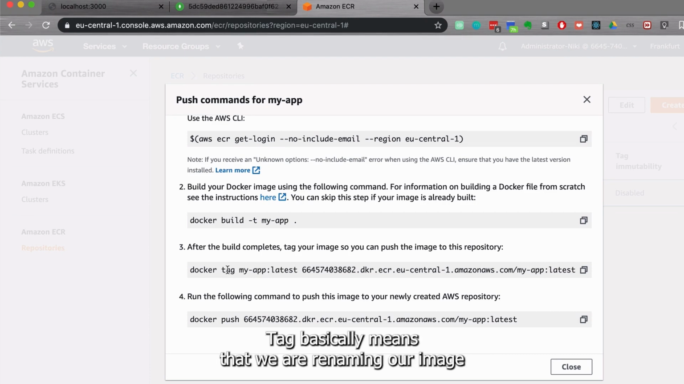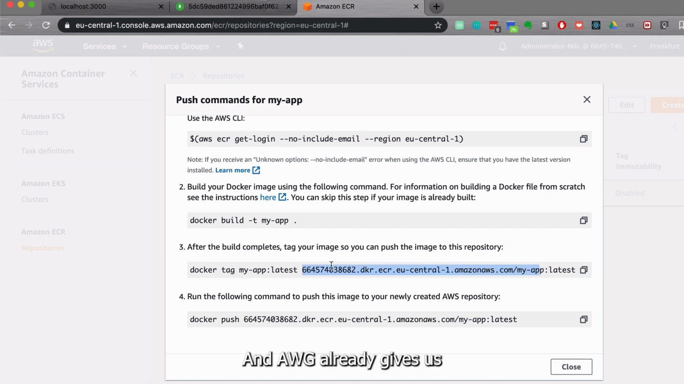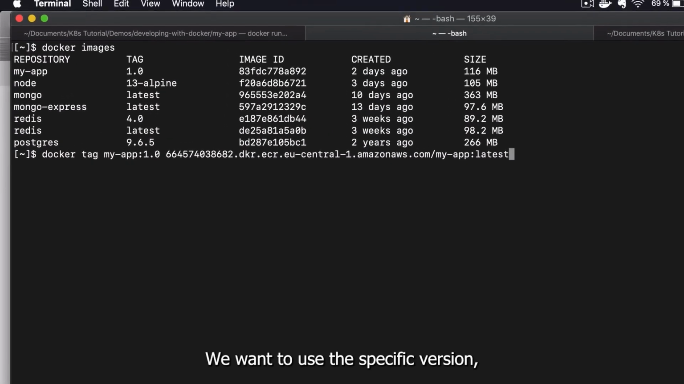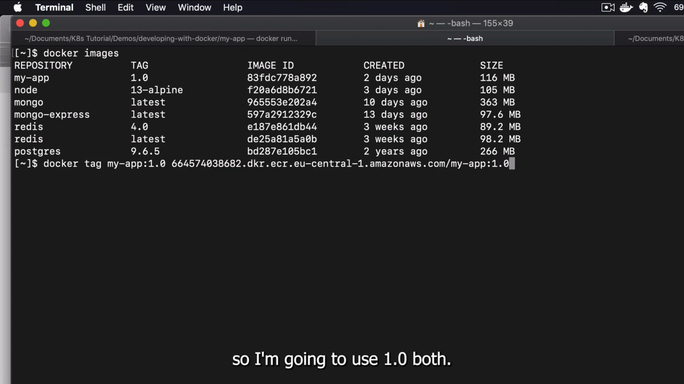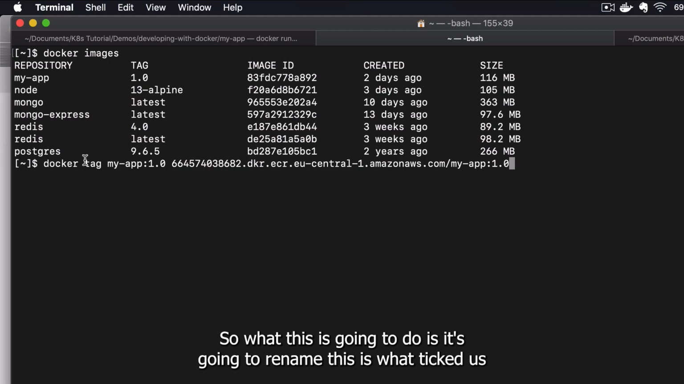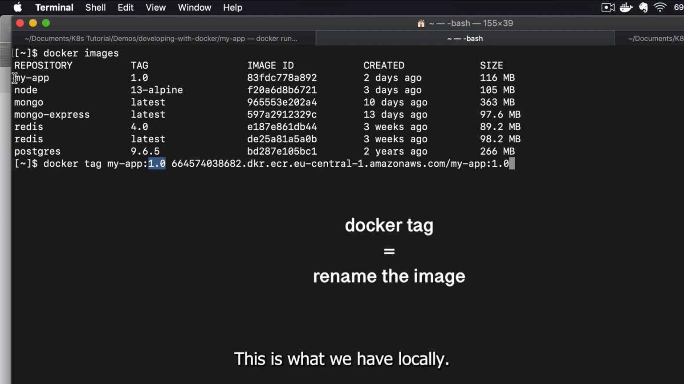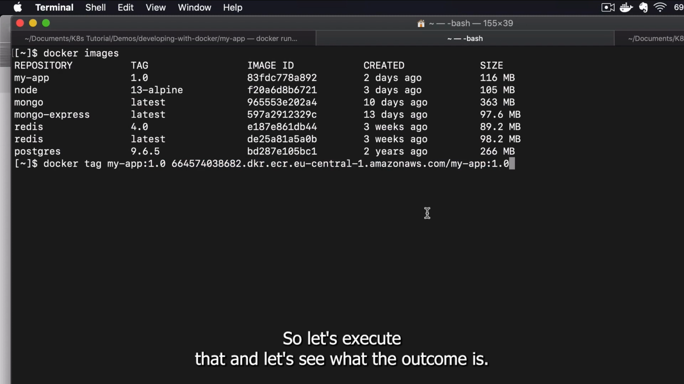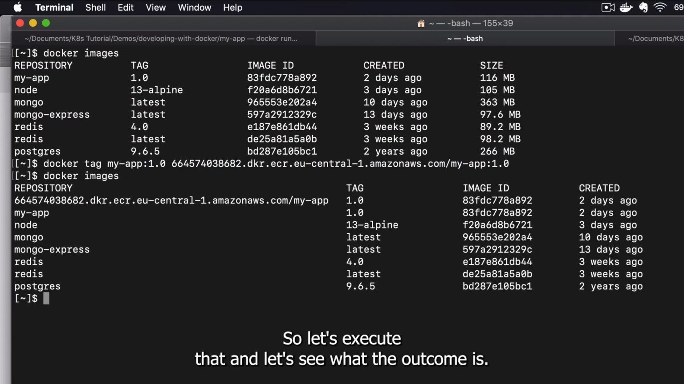Tag basically means that we are renaming our image to include the repository domain or the address and the name. Okay? And AWS already gives us the command that we can execute. We want to use the specific version, so I'm going to use 1.0 in both. What this is going to do is rename, this is what tag does, my app 1.0, this is what we have locally, this is what the name is, to this one here. So let's execute that and let's see what the outcome is.